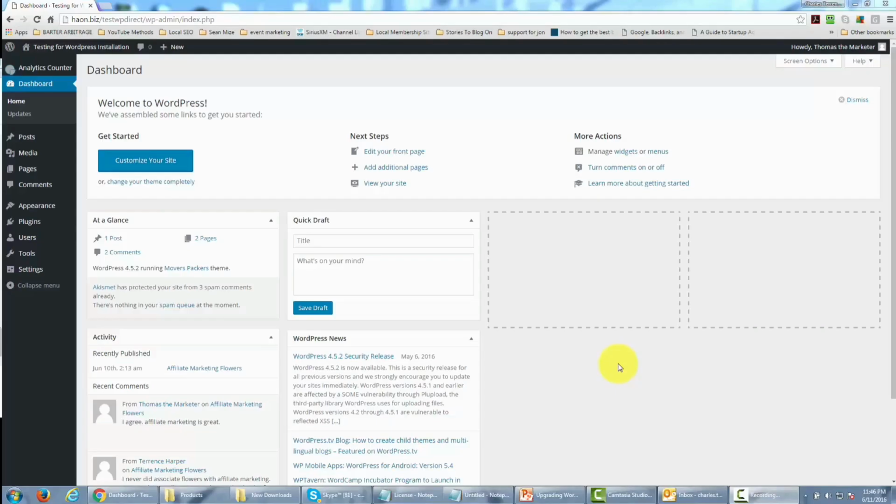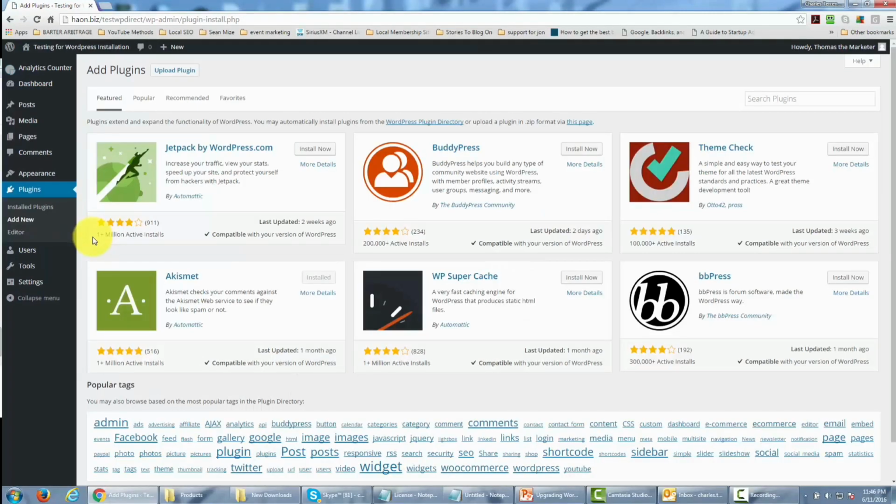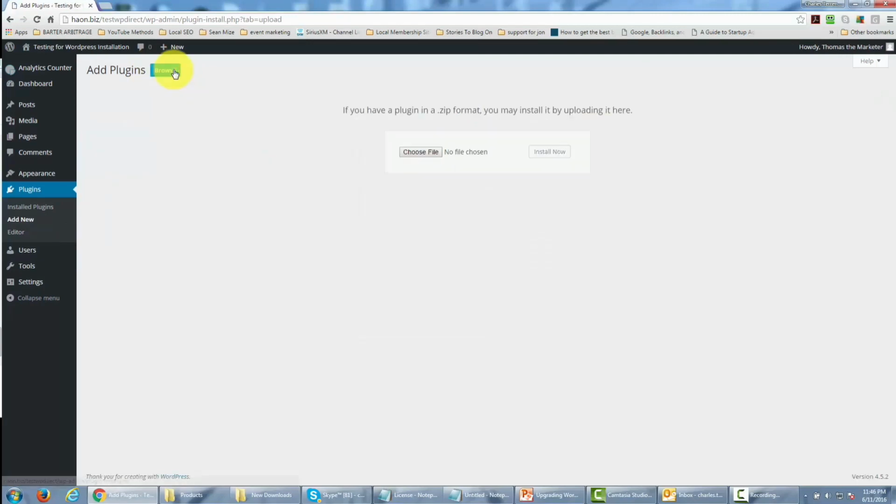Hello and welcome. Now we are in the dashboard area of our WordPress installation, and we are going to install the WordPress plugin S2 Member. In order to do that, we're just going to go to the plugins area. We're going to click add new, and then click upload plugin. To do this, we're going to grab that file from our hard drive.